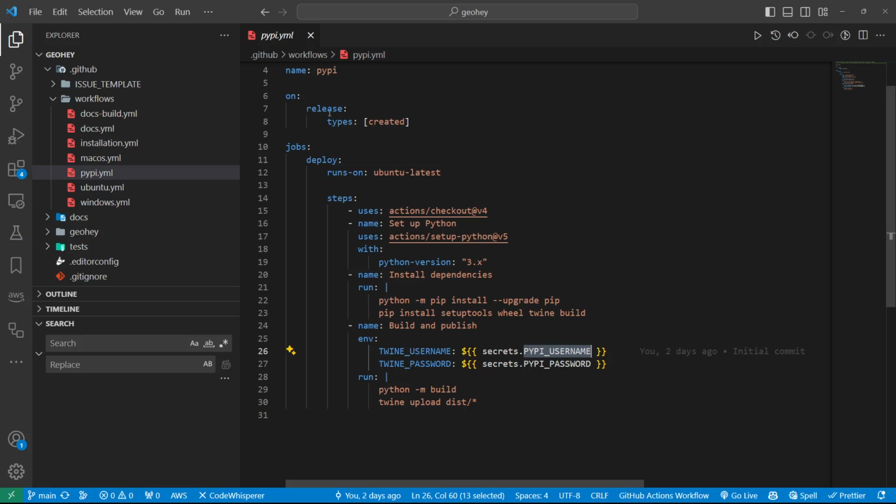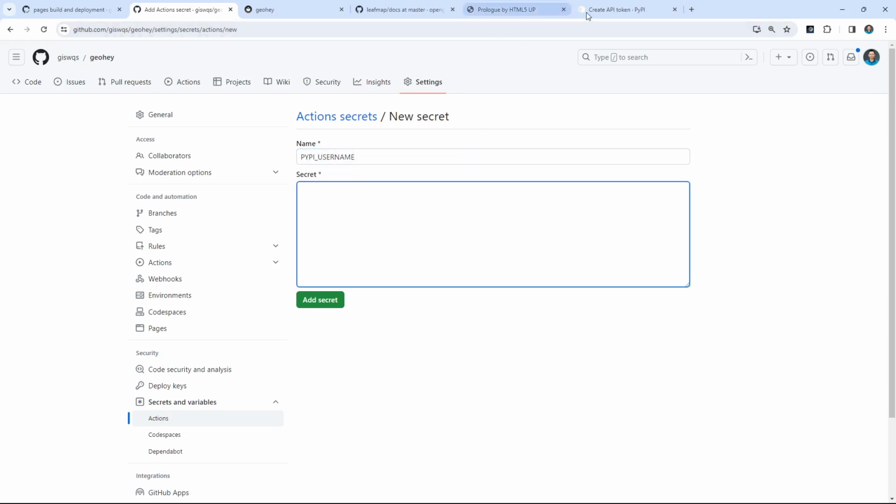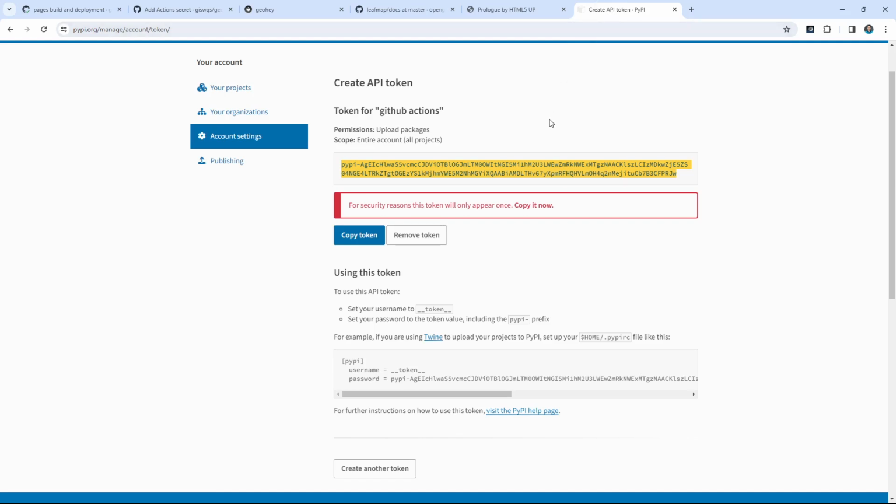My recommended way is to come here, select this one, double click, copy, and then come here and paste. Then going back to the PyPI page, set your username to this one. So basically it's underscore underscore token underscore underscore. You can just select that and copy. Again, don't miss one character. It needs to be exactly the same. Otherwise, you're going to have issues.